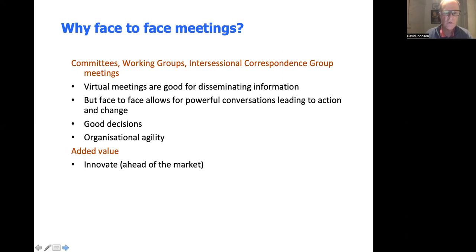So these comprise committees or working groups or intersessional correspondence groups, or meetings of contracting parties to a convention. Whereas virtual meetings are good for disseminating information, and COVID has made the technology for virtual meetings much stronger, face-to-face meetings allow for powerful conversations leading to action and change. And that can often result in better or good decisions and more organizational agility.